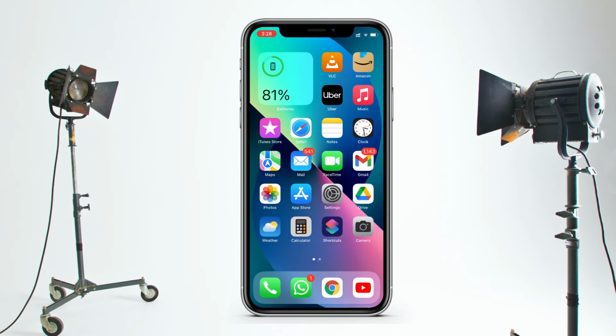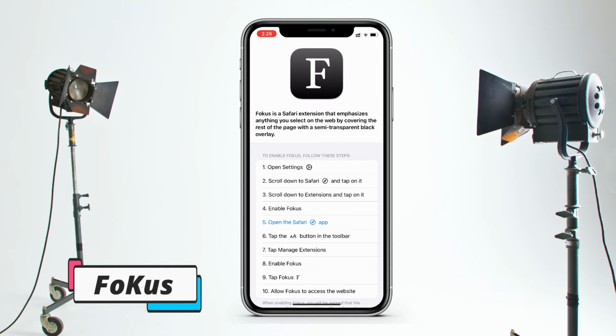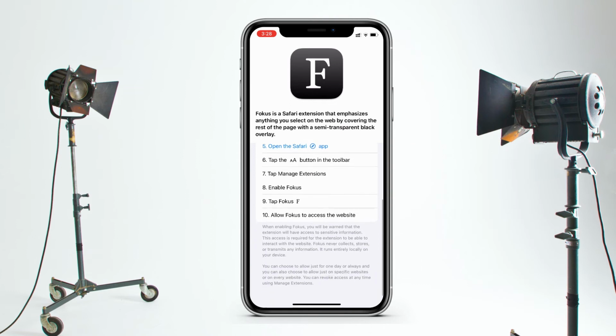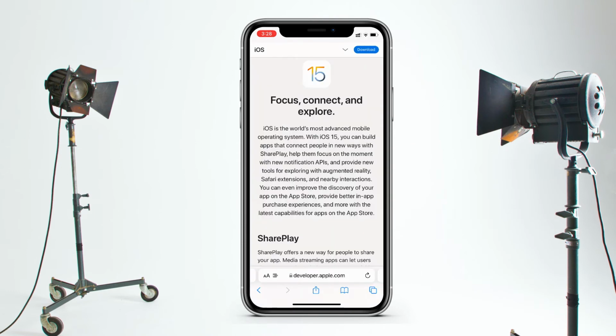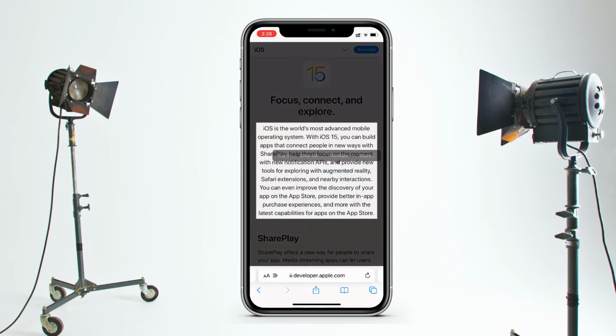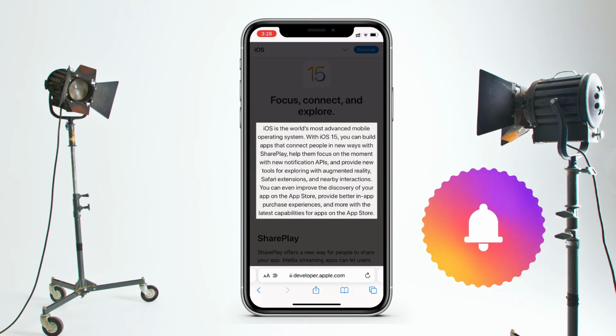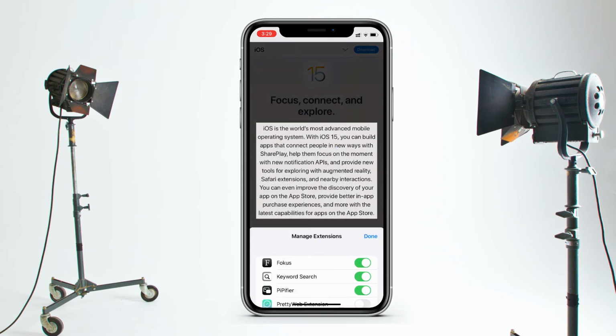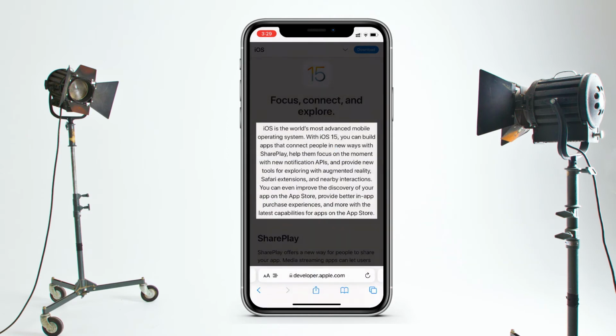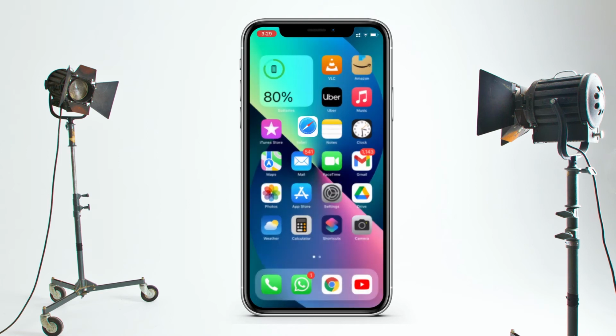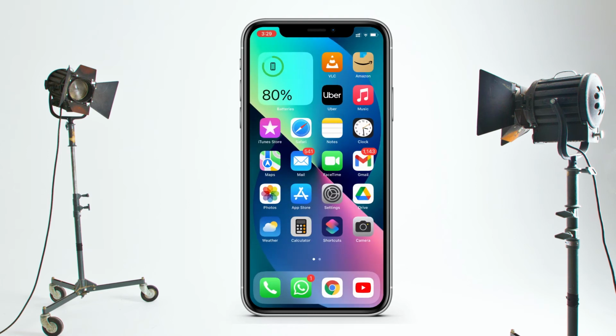Next we have is Focus with a K. Focus basically highlights the text you want by covering the rest of a web page with a semi-transparent black overlay. So here, if I want to focus on this paragraph, just press and hold and it just dims the rest of the page. And that makes it easier for you to focus on the things that you want to read. Also, don't forget to enable this extension from the Safari or from the Settings app before using it.